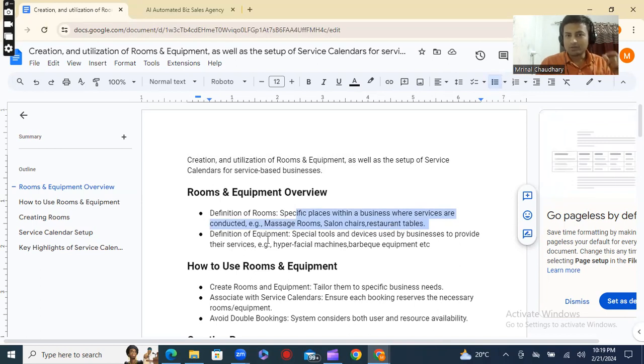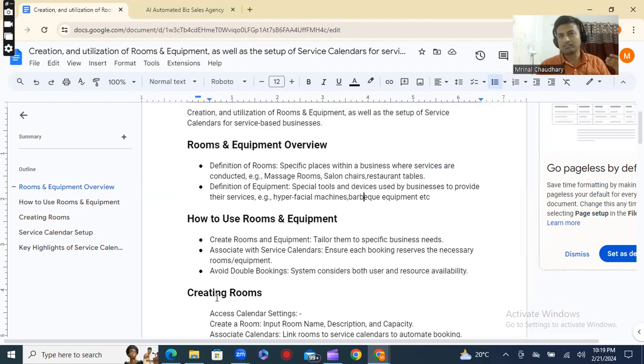Now coming to equipment, what is equipment? Equipment are the special tools and devices used by businesses to provide their services. For example, in a salon there is a hydrafacial machine, and inside a restaurant there may be barbecue equipment, a fry pan, etc. Now, how to use these rooms and equipment? We can create all these rooms and equipment inside Go High Level. We will see this one by one.